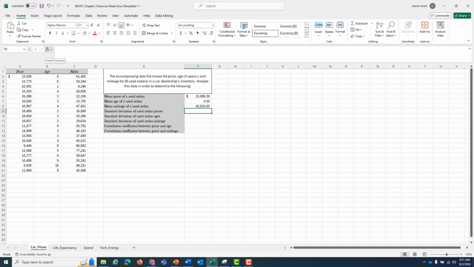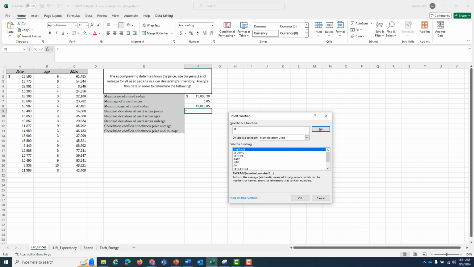If I go up to insert function and type in stdev, short for standard deviation, and hit go, it gives me an entire list of things. There are a lot of different ways that we can go about doing standard deviation. Some of these, like this base one, stdev, say down here they are compatible with Excel 2007 and earlier. I don't know why Excel keeps all these old functions in here, but they're no good for us because we're using a much newer version. So ignore anything that says Excel 2007 and earlier.